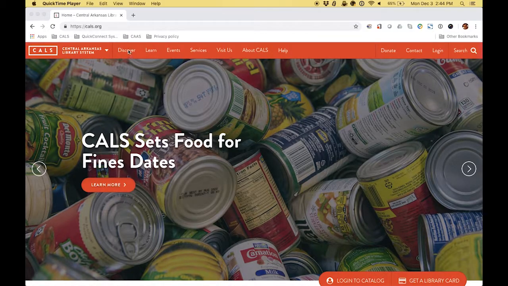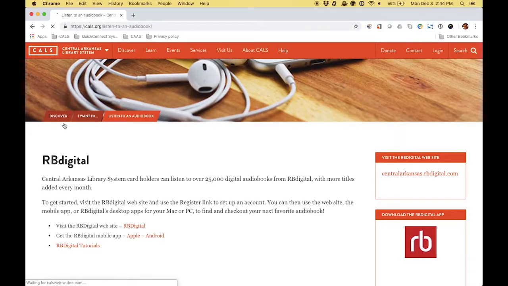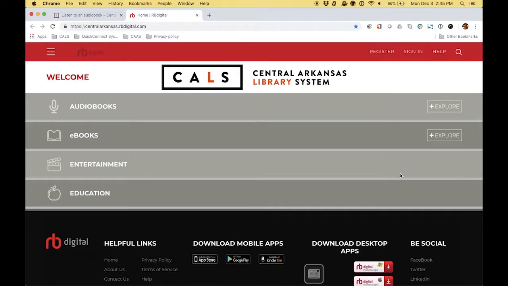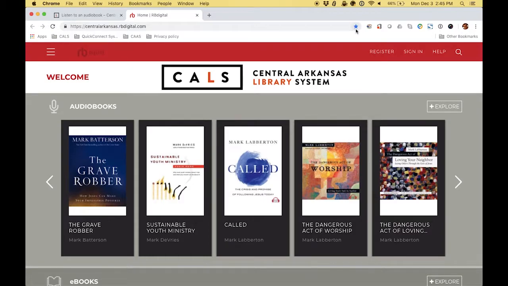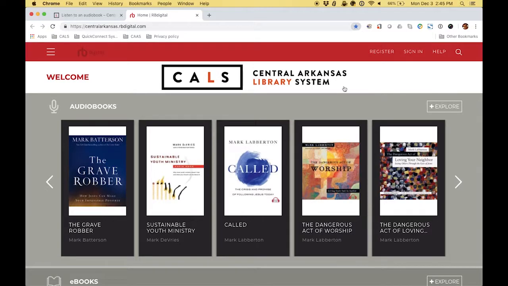You can find it by going to cals.org, clicking Discover, and then clicking I want to listen to an audiobook. There you'll find a link to the RBDigital website. Once there, you can bookmark the site in order to be able to come back to it quickly and easily without going to the CALS website.